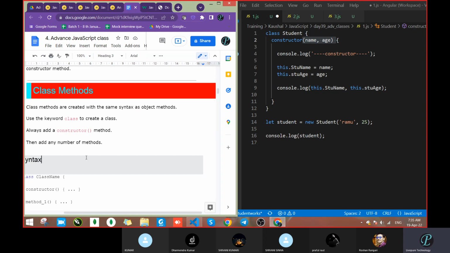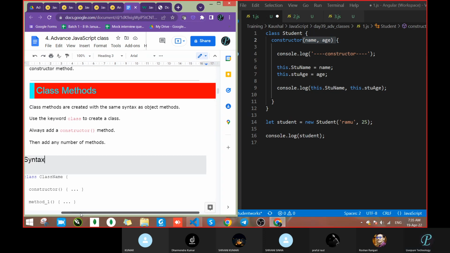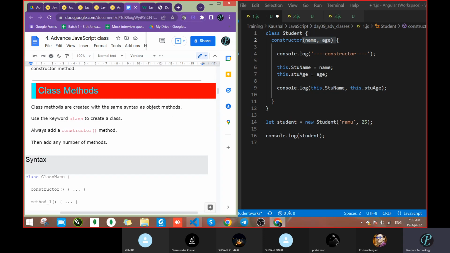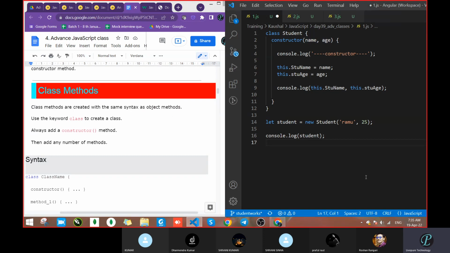Second, class method. So what is that? Class methods are created with the same syntax as object methods. Meaning, how we are designing the object, like that itself we are going to create the method inside the class. So how are we creating the object? We create the object with the help of curly braces, and inside these curly braces we pass values like name and key pairs. So methods, all these things we can pass inside the object. The same thing we have to perform in the case of class also.